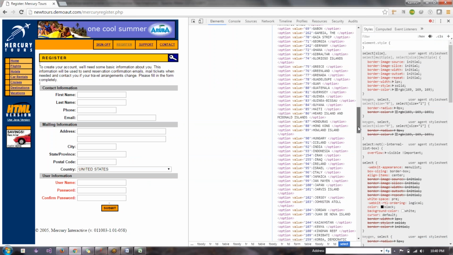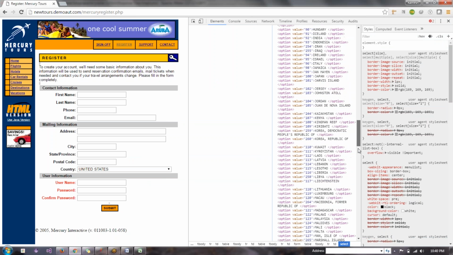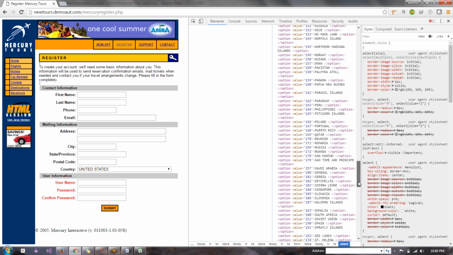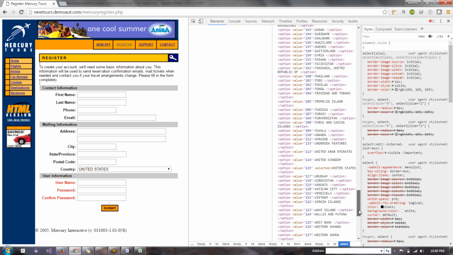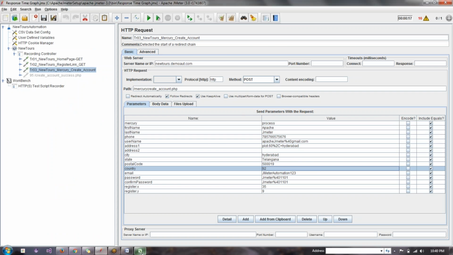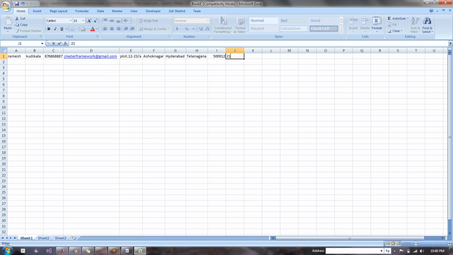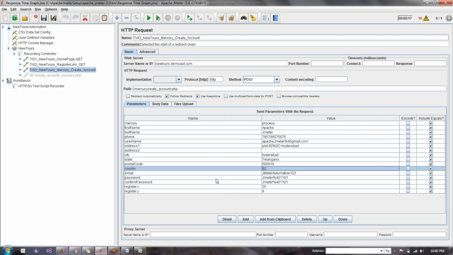This time I want to select a country called United States of America. Where is that? Okay, United States here, 215. I want to take 215. So here in the Excel sheet, I want to take 215. And what else am I taking?